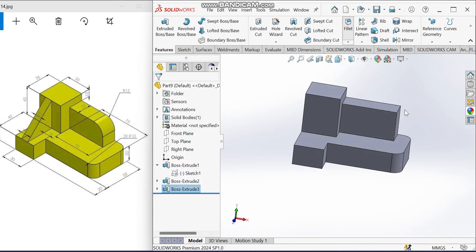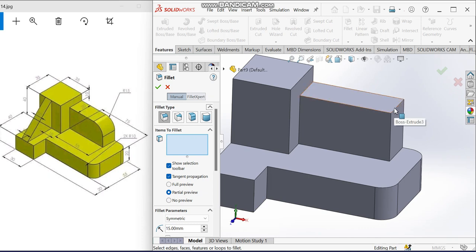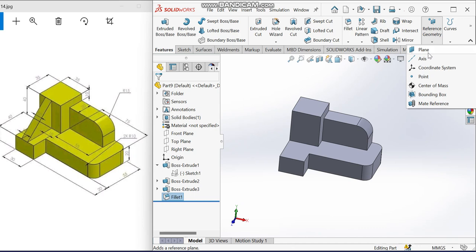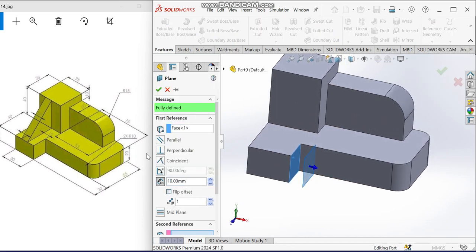Now let me fillet this edge, fillet radius of 15. Now I'm done with this part. Now I go to reference geometry. On the drop down, I click on plane. I simply click on this face, distance of 10, flip offset.